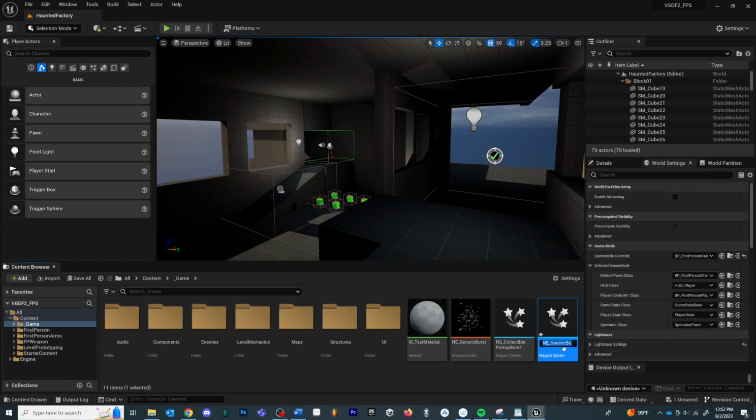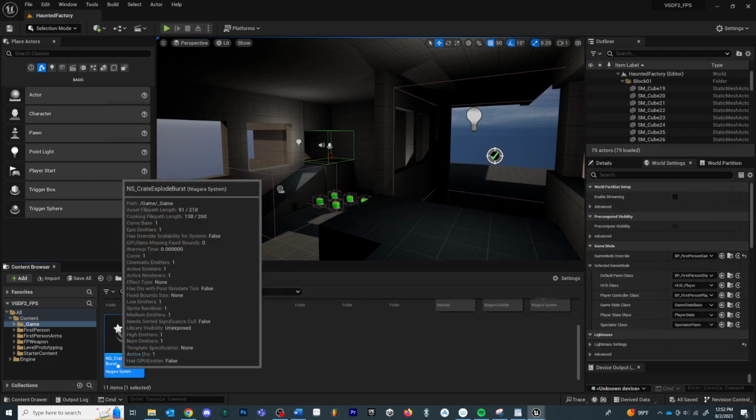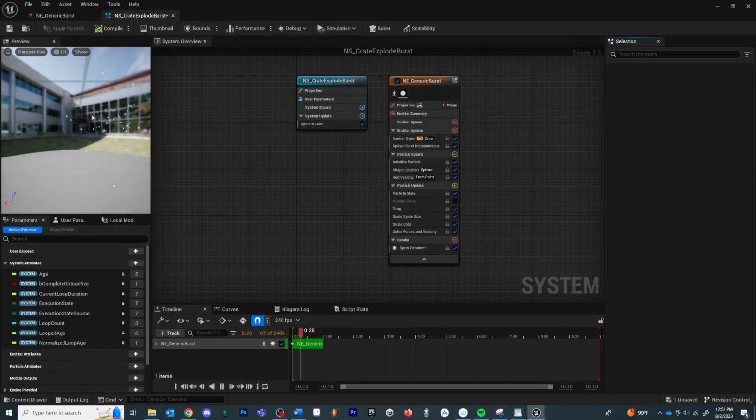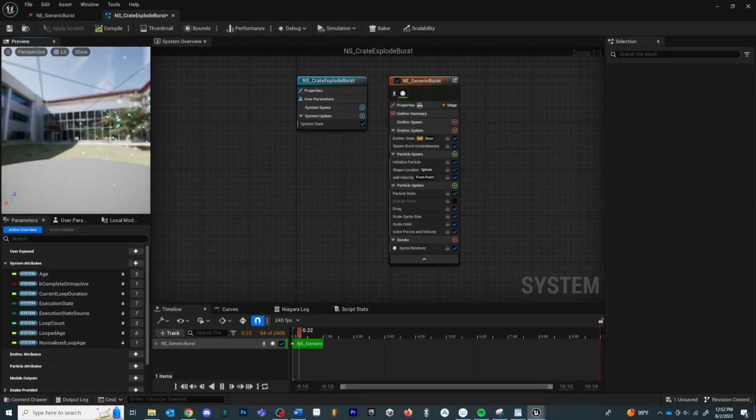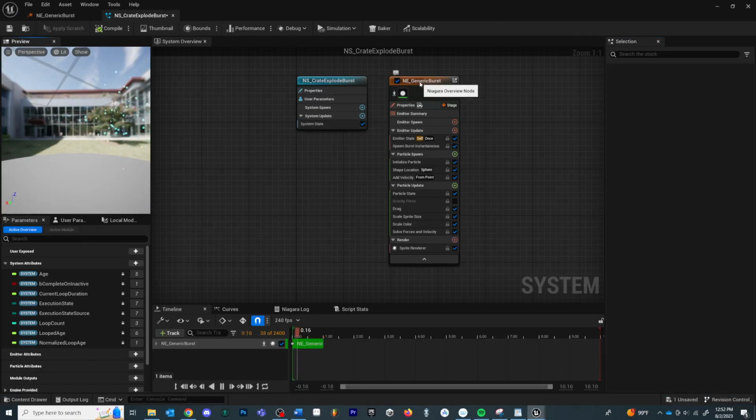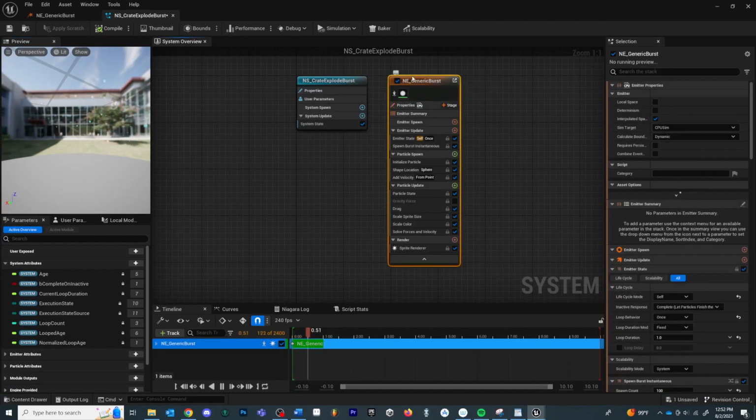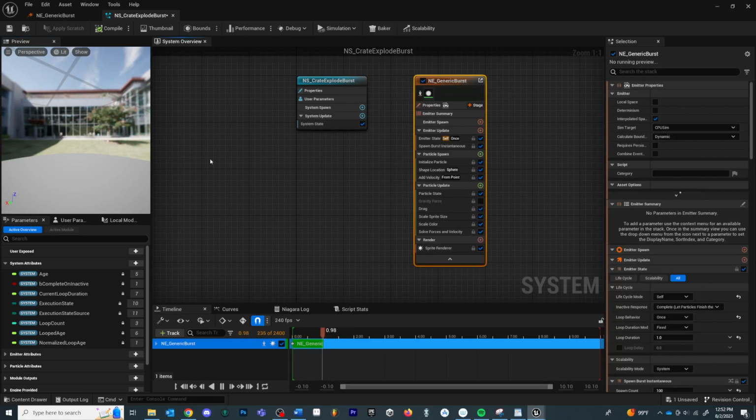So we want to rename this NS for Niagara System _ Crate Explode Burst. All right. And so if we open this up and we double check, we have all the changes that we made off of our emitter. And you see that it's actually using our NE _ generic burst. This is our emitter, and it has all the changes that we did earlier. So this is perfect. We hit save.